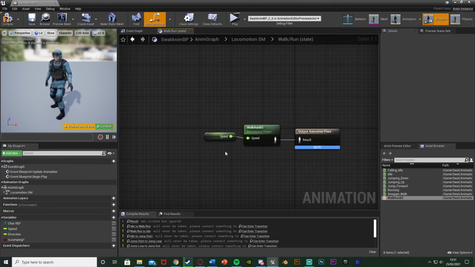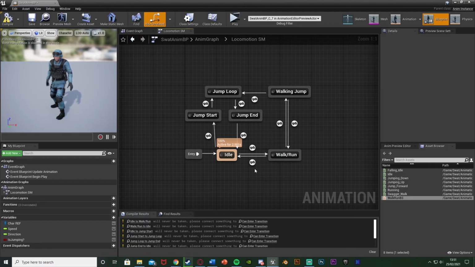And now what this does is, depending on the player's speed, it's going to transition between our walking and running animations. So now if we compile, this is all the animations set up. However, you can see we're still getting these issues here because we haven't set up the transition. So we've set up the animations, however it's only going to ever play idle, it won't leave that.